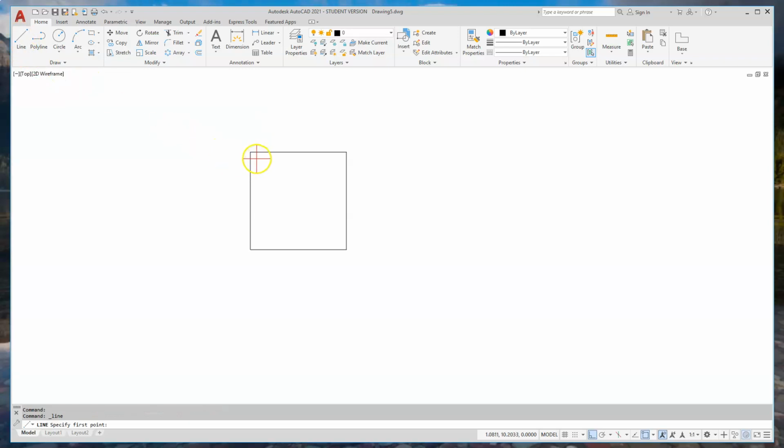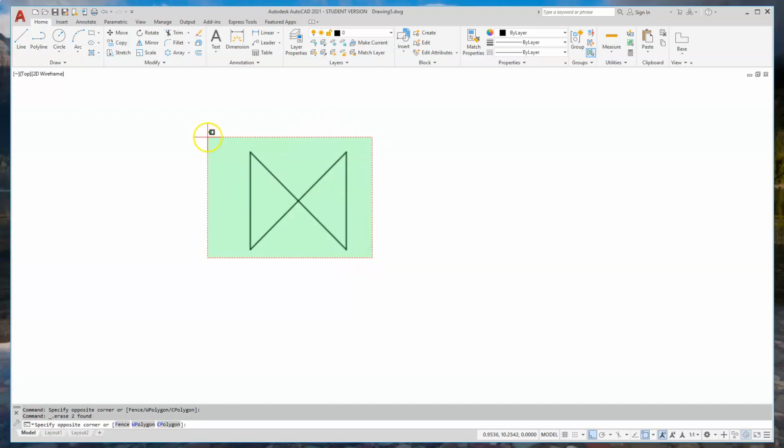I issue a line command. I'm going to go from one corner to the other corner, putting a diagonal line in. Press the space bar to finish that, space bar again to repeat the line command, and I put my other one in, space bar to finish that. I select these 2 lines here, hit delete on my keyboard, bam, they're gone. I've made the first symbol.